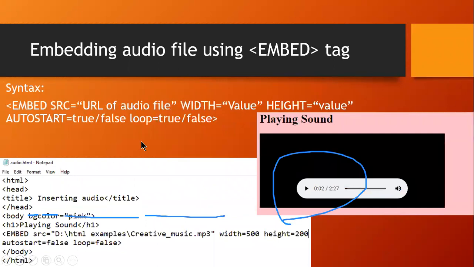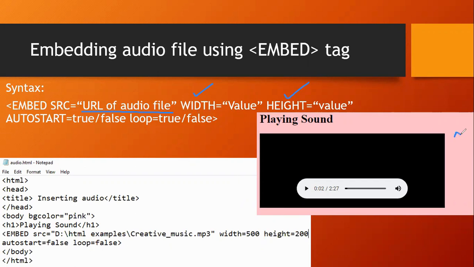Second method is using embed tag. The syntax is embed, then src, which is used to provide URL of your audio file. We can provide width and height also as an attribute. The width and height will set the width and height of this control box, the area in which your audio control will be displayed.